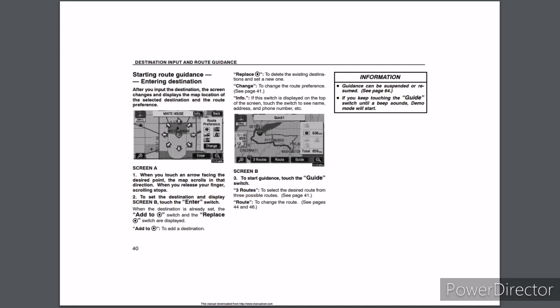Screen B. 3. To start guidance, touch the Guide switch. 3 Routes, to select the desired route from 3 possible routes. See page 41. Route, to change the route. See pages 44 and 46. Information. Guidance can be suspended or resumed. See page 64. If you keep touching the Guide switch until a beep sounds, demo mode will start.